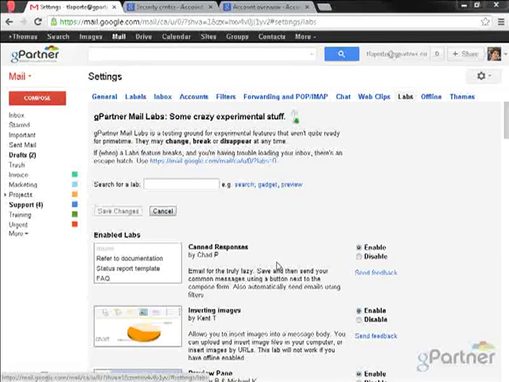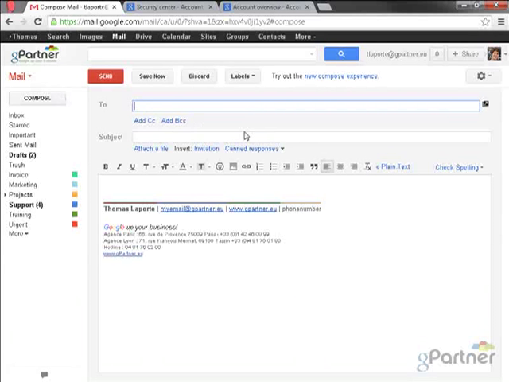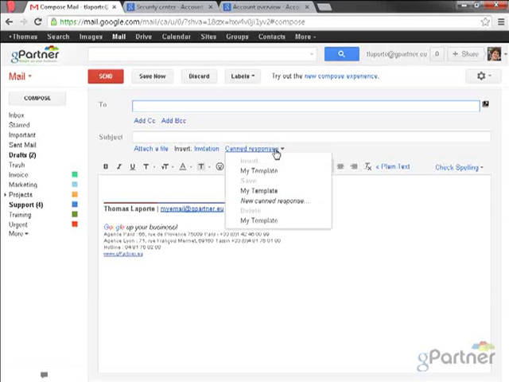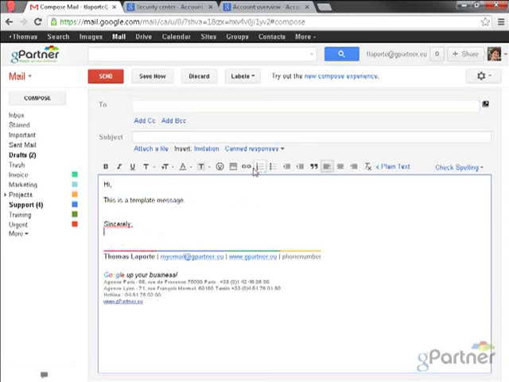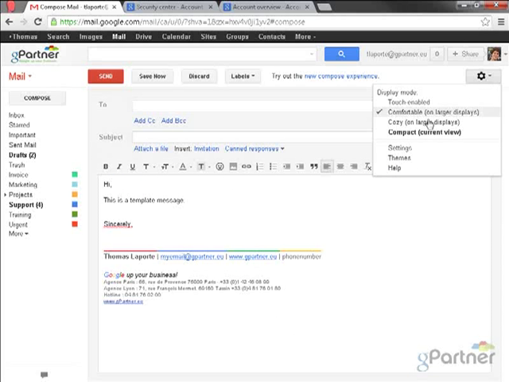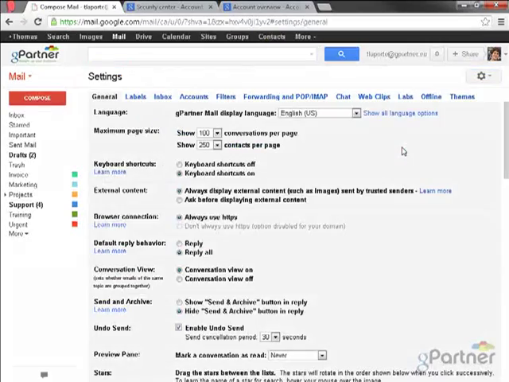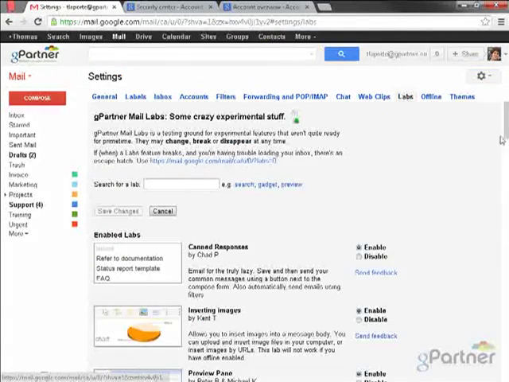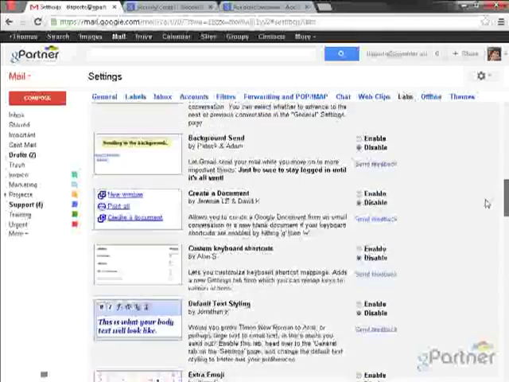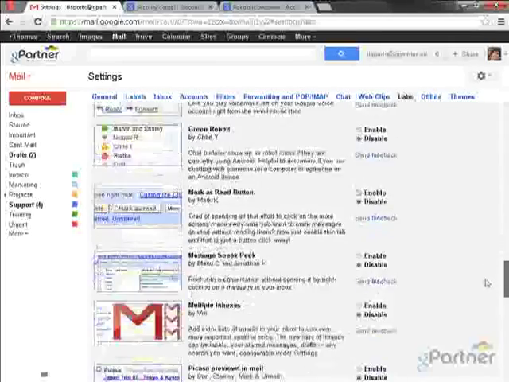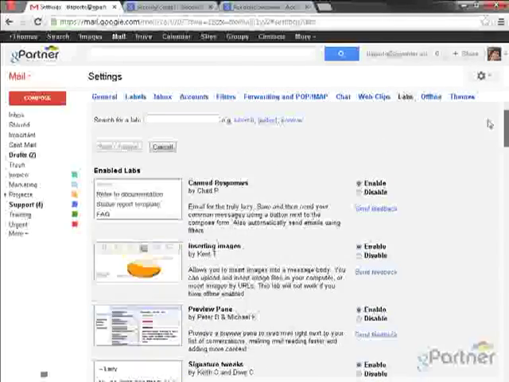The last one that can be useful is the Canned Responses lab. It allows you to save messages as templates that can be easily reused in the future. We just saw here the one that I consider as essential. Feel free to browse the entire list to see if another one can eventually meet your needs.